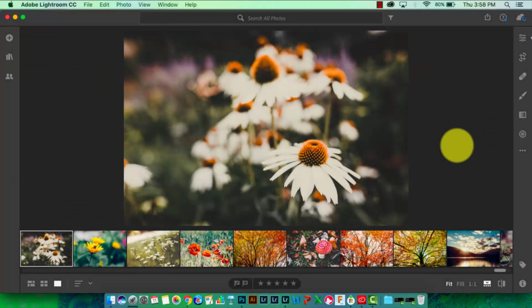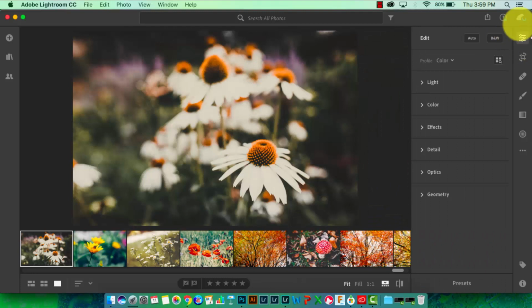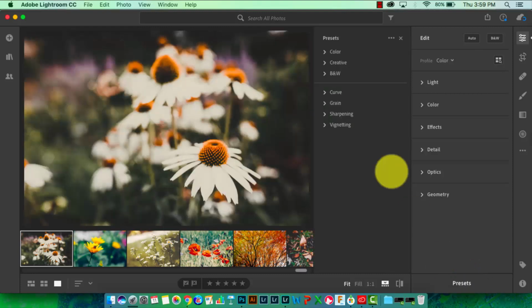It's time now to install some presets into Lightroom CC. This is the cloud-based version of Lightroom. It looks very different to the more traditional version of Lightroom, and installing presets is different here. So with an image open on the screen, I'm going to the Edit button here in the top corner of the screen, and then down here to the bottom right corner to open up the Presets panel.